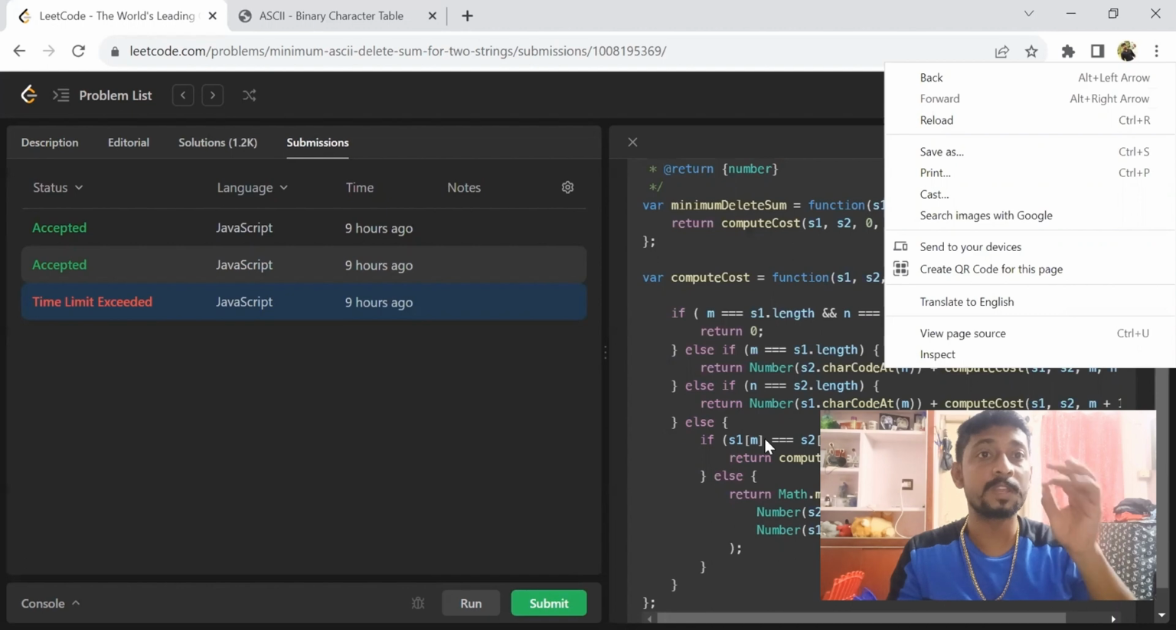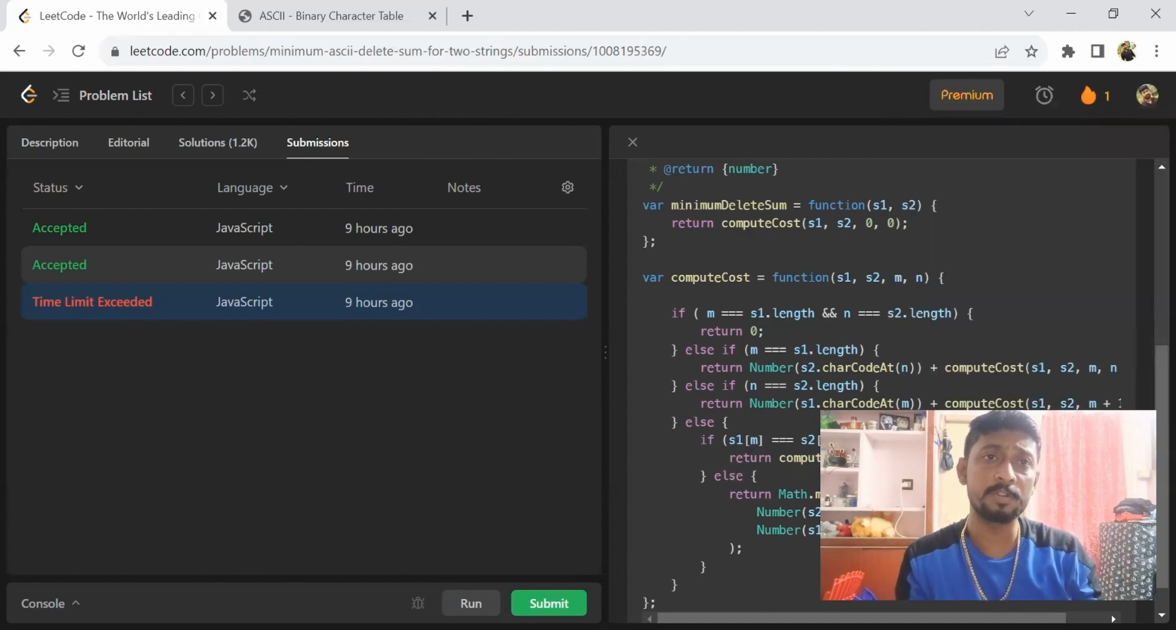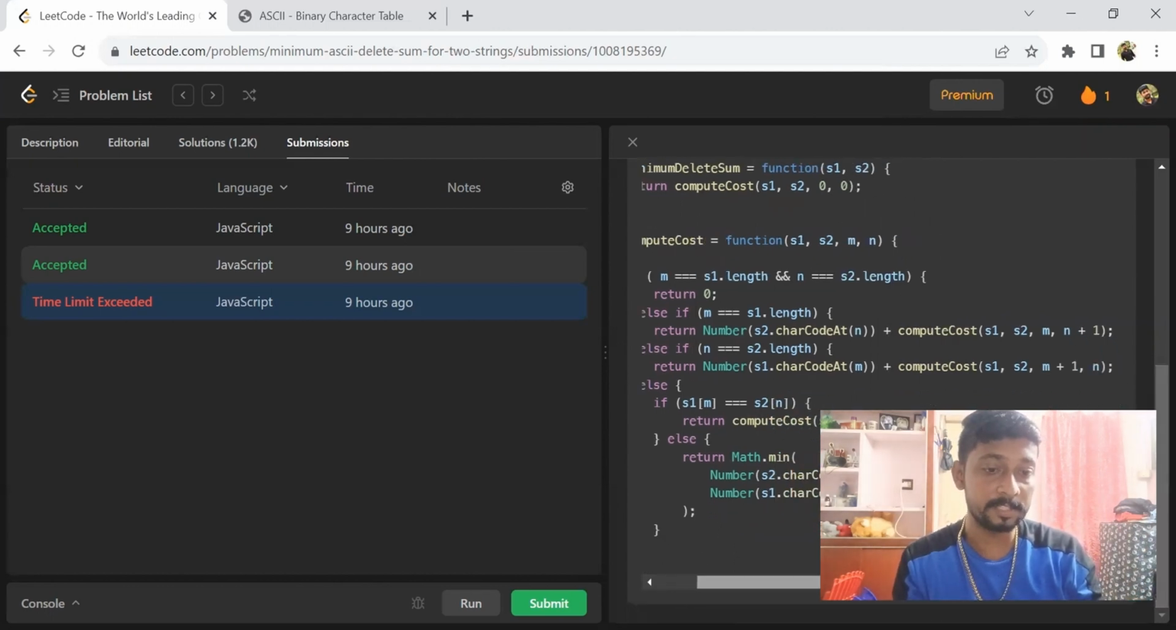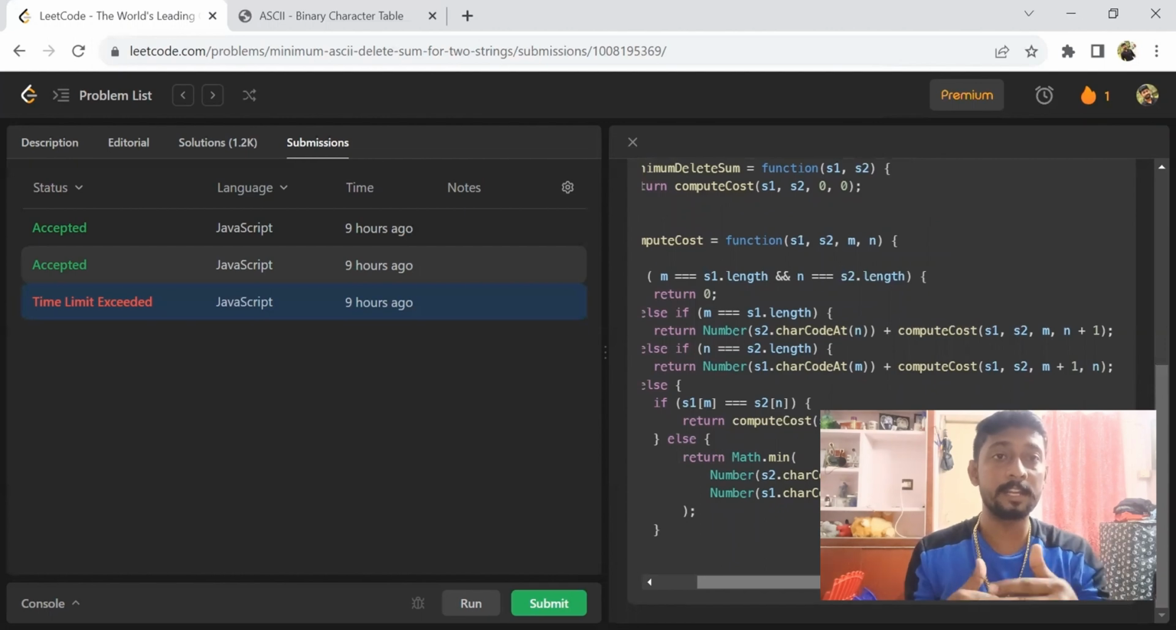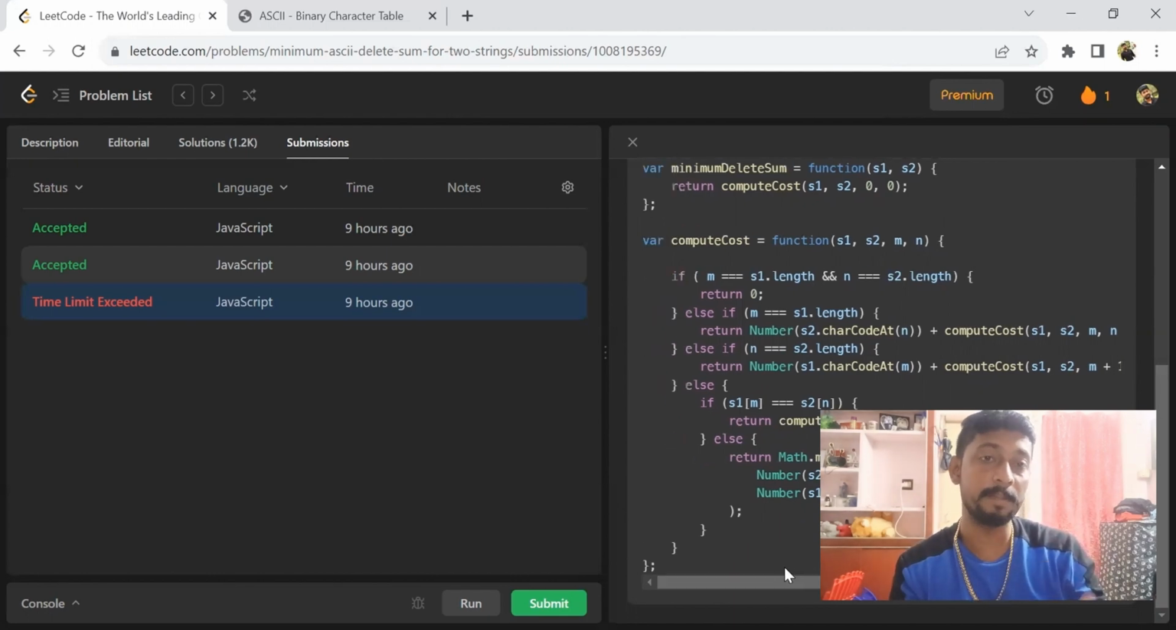Then finally, if the character from S1 and the character from S2 are equal, you have to increment the pointers, because if both are equal, you move on further to figure out further possibilities. Otherwise, if nothing is matched and I still have a few characters in both S1 and S2, just go forward, try out all the possibilities and take the minimum out of that. That would be my final answer.